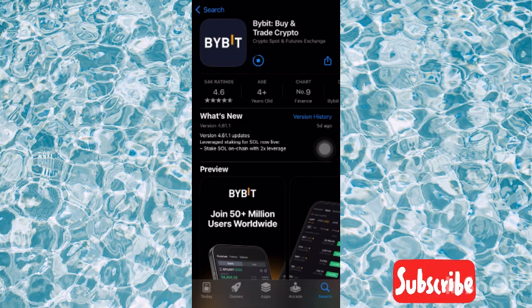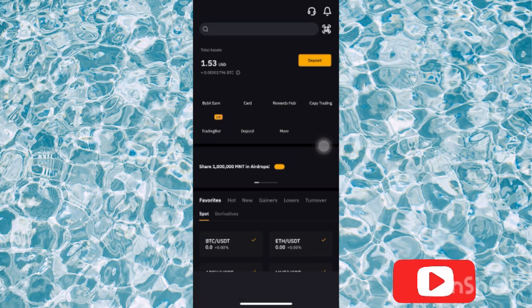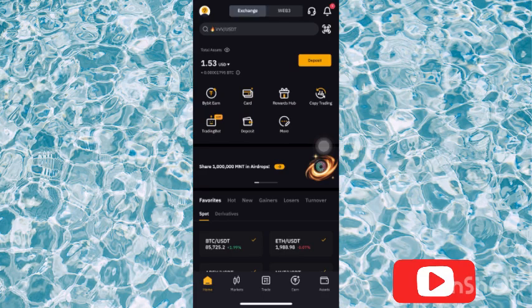When you are done updating it, you just have to go over to your Binance and open it. And yeah, my Binance account has been updated.